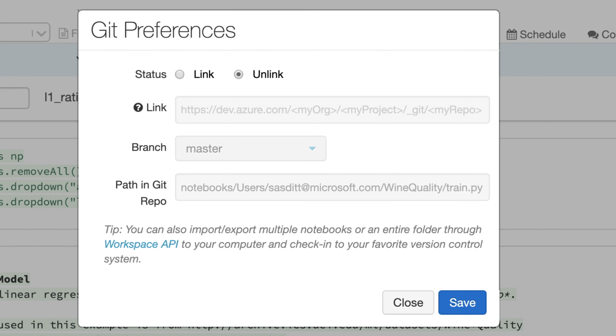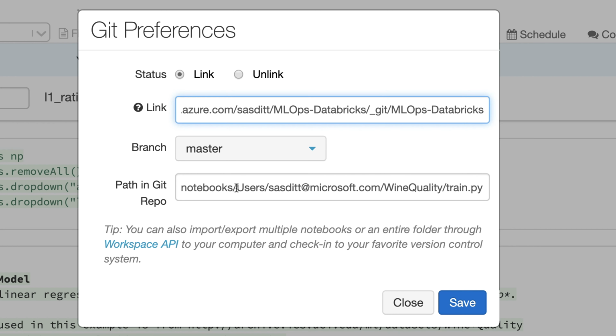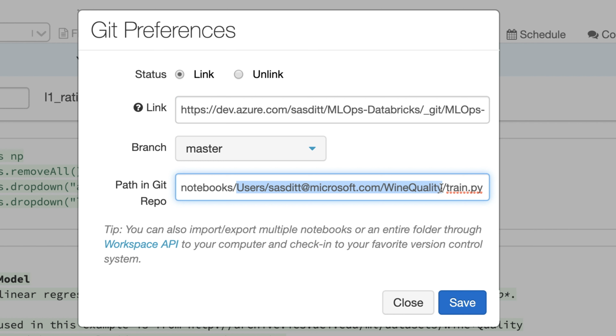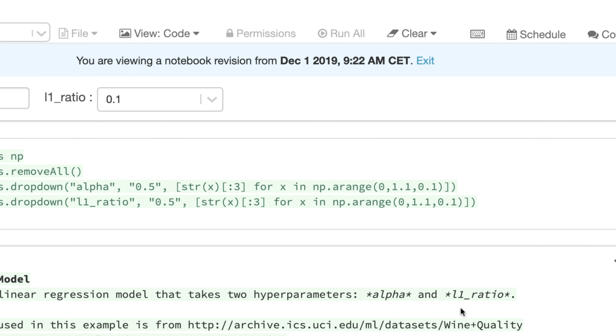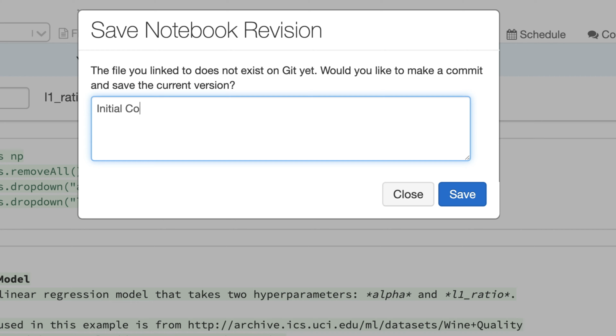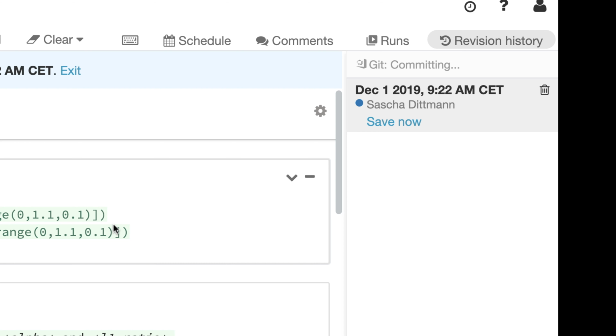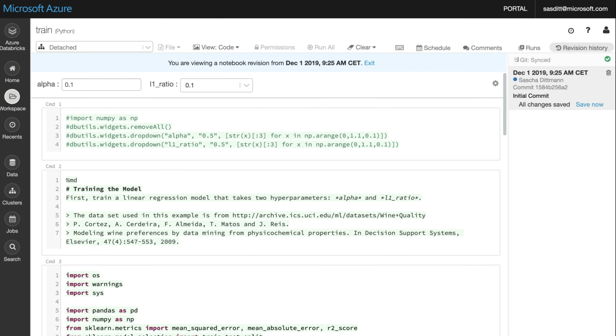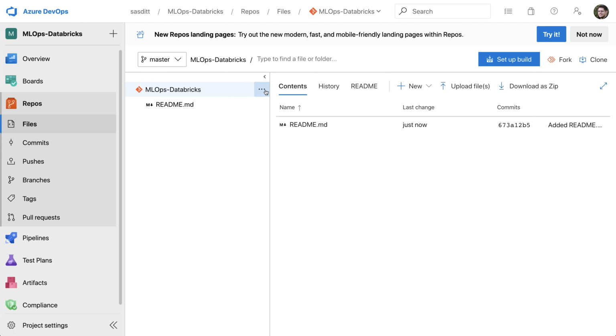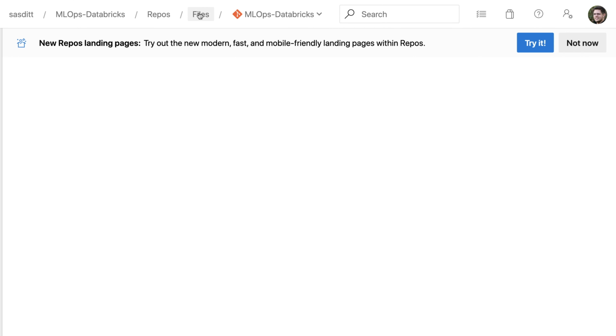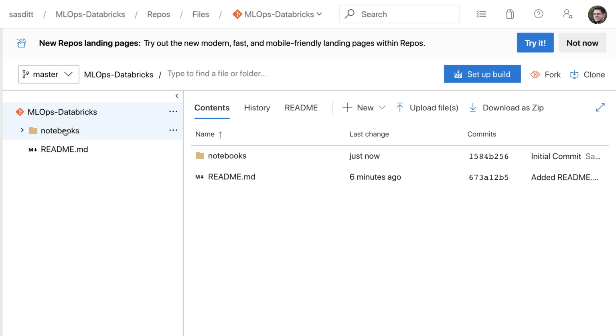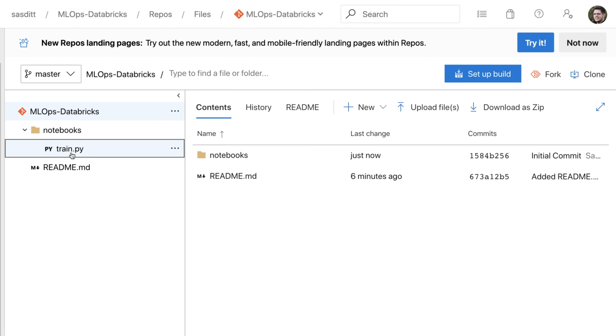So I'm clicking on that and just have to specify the link to my DevOps system, adding that, and the relative path of that notebook within the Git repo. I just want to call it notebook/ and then the Python file, branch master, and click on save. That will be an initial commit message. It's committing, syncing, synced. And when I switch back to my DevOps pipeline and just refresh the view of my files, now there is a notebook section and my first notebook in here.